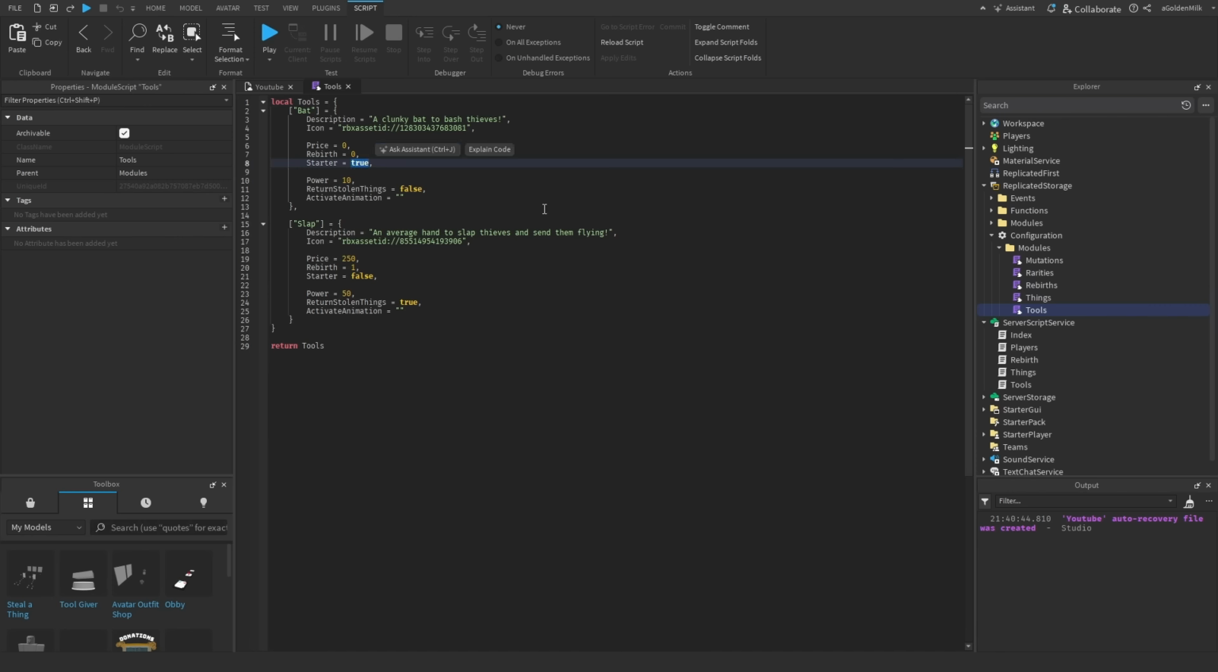One's a starter tool, so it means everyone gets it, and then one's not a starter tool, so it means you have to purchase it. Now this starter tool requires 0 rebirths, obviously, because it's a starter tool. Costs nothing because it's a starter tool. And then it's power 10. This power is basically how much ragdoll it will put on the player and how much it would slap them backwards. So if you set this to 0, it wouldn't move them at all.